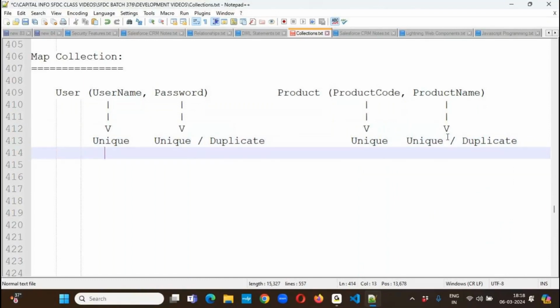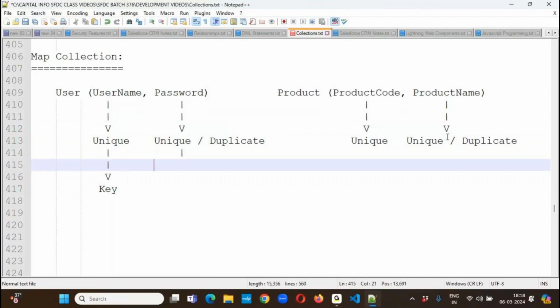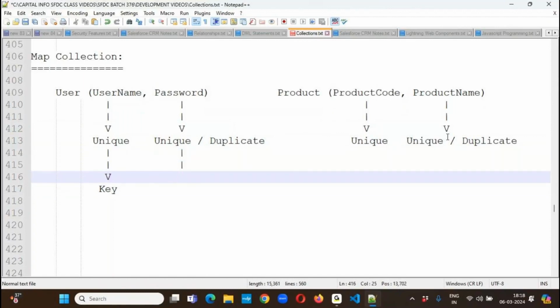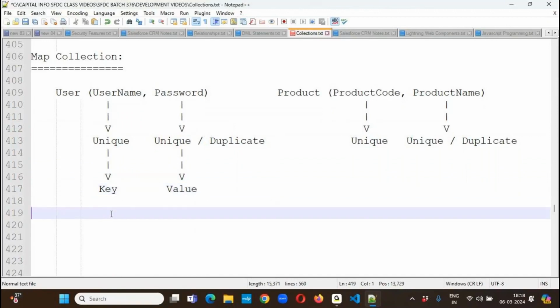Now, whatever the unique part that we have is called the key. Whatever the duplicate part that we have is called the value. The unique part is called the key, and the duplicate part is called the value. So whenever we are storing some elements, we need to use a key-value pair. Each element should have a key and a value.